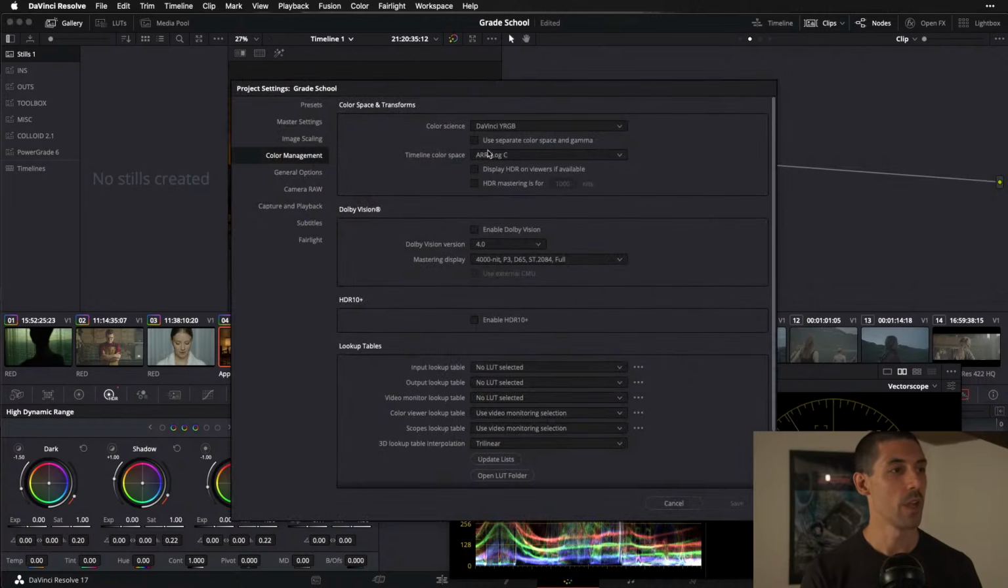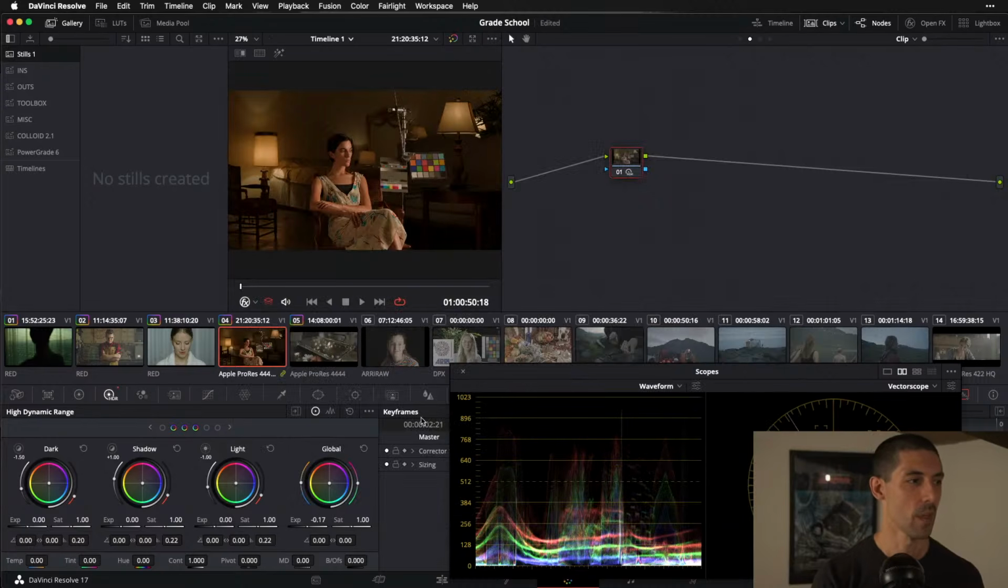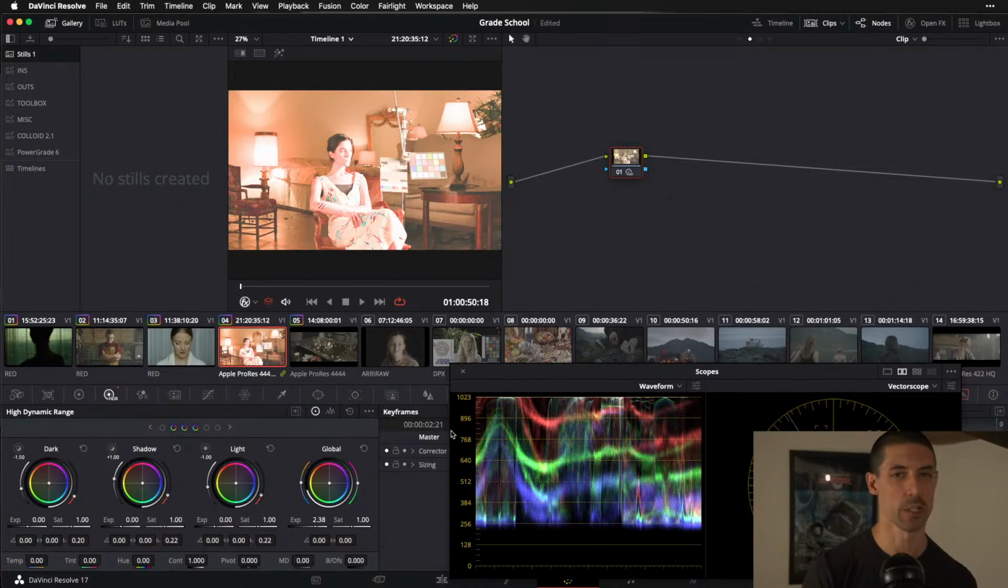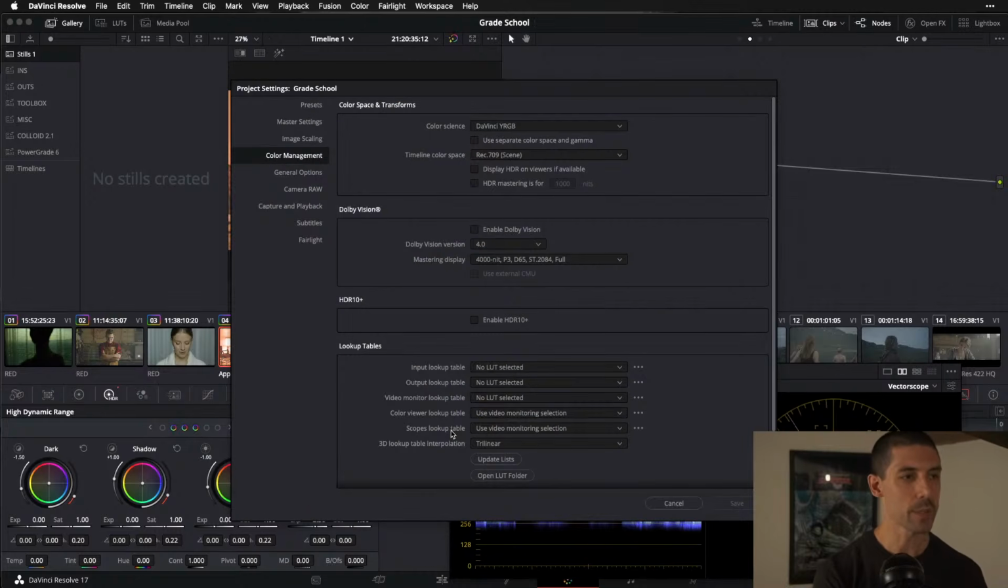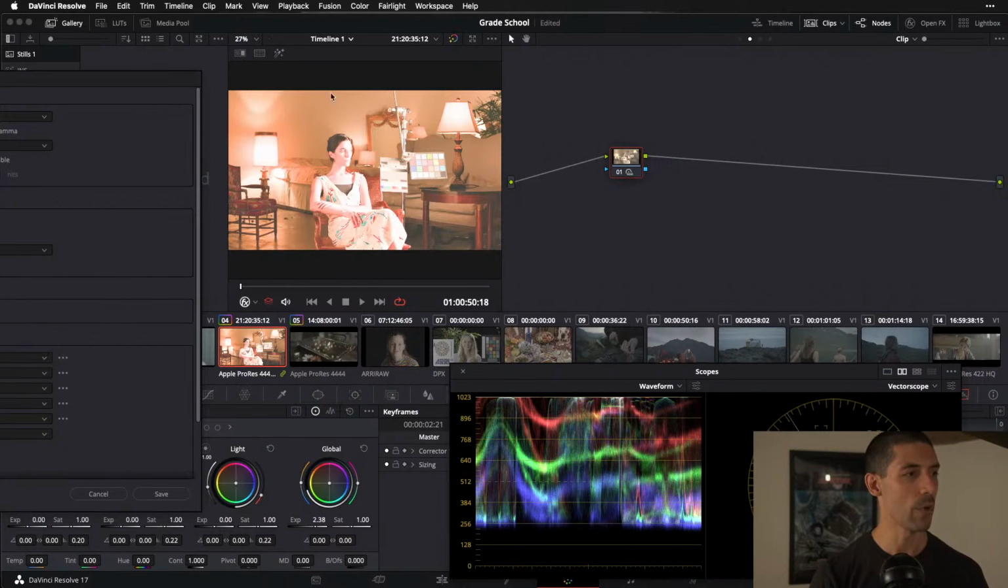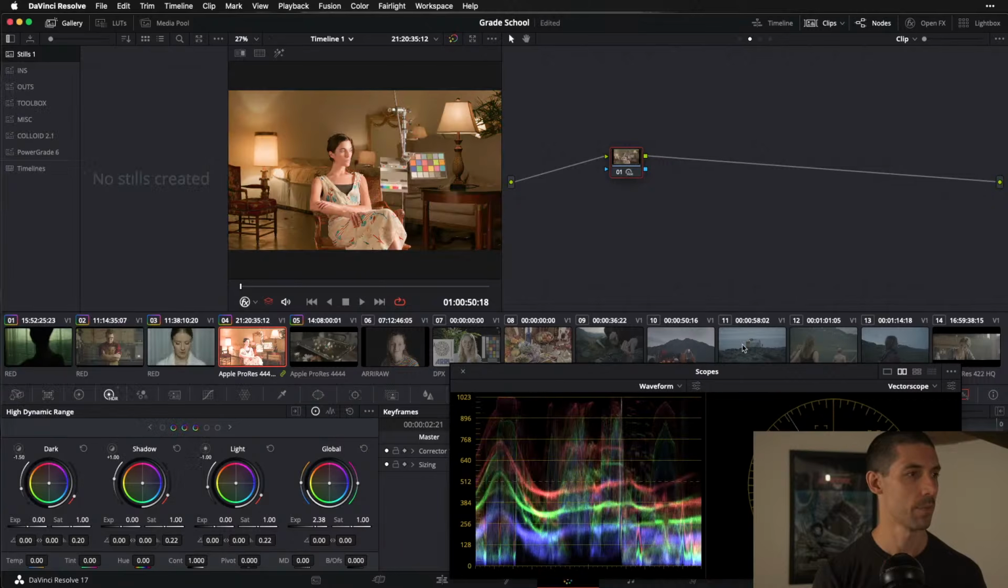You guys might have seen when we started our conversation today, I was on the default timeline color space of Rec. 709 scene. If I reset everything in my HDR palette, and let's just do something extreme, let's go way hot on exposure for a second. Beautiful image, right? If I go back to my project settings and change my timeline color space to ARRI Log C, let's look at what happens to this image when I hit save.